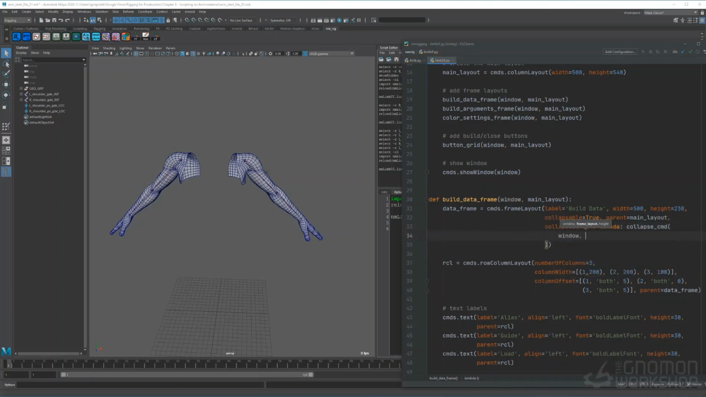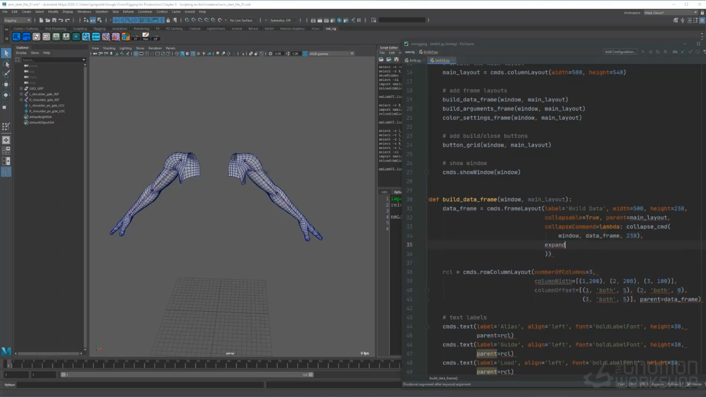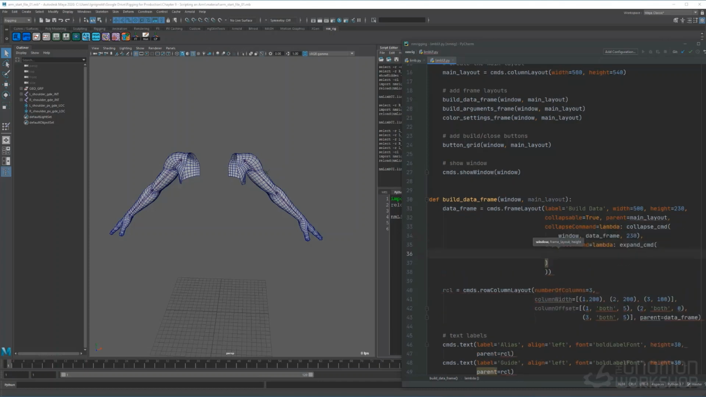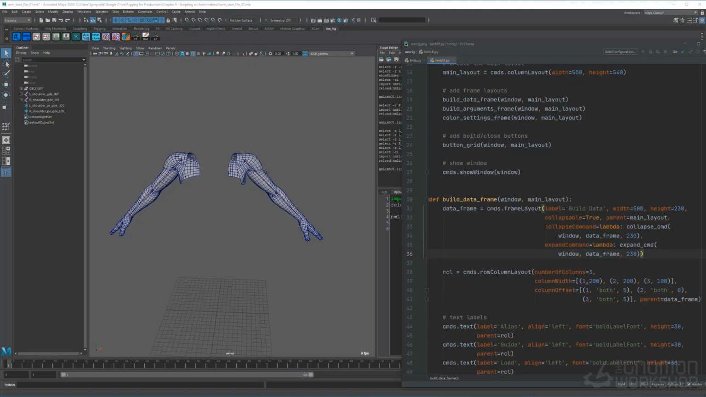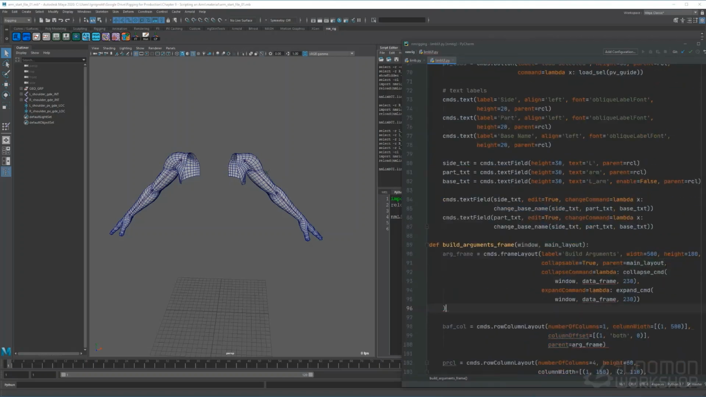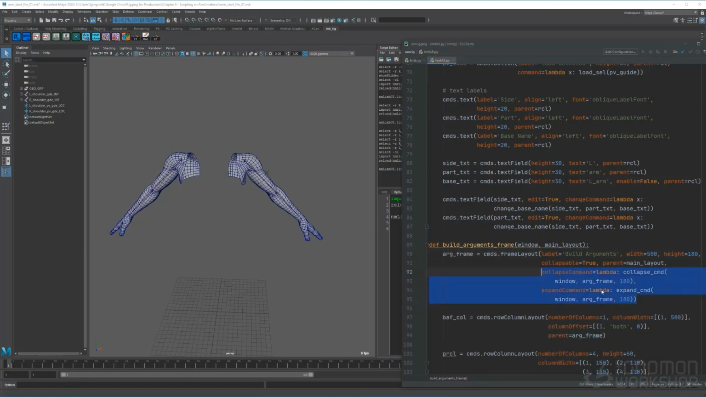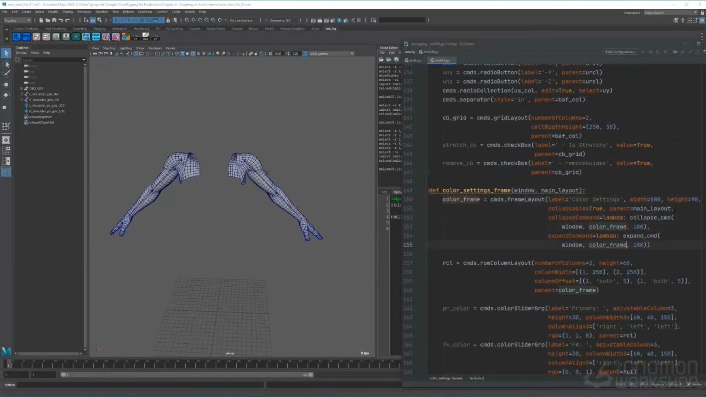We can pass in the window, the data frame, and the height value. Then, while still inside the frame layout, let's add the expand command the same way we added the collapse command. Let's now do this for the other two frame layouts. We can copy these two commands and just change the frame name and height.